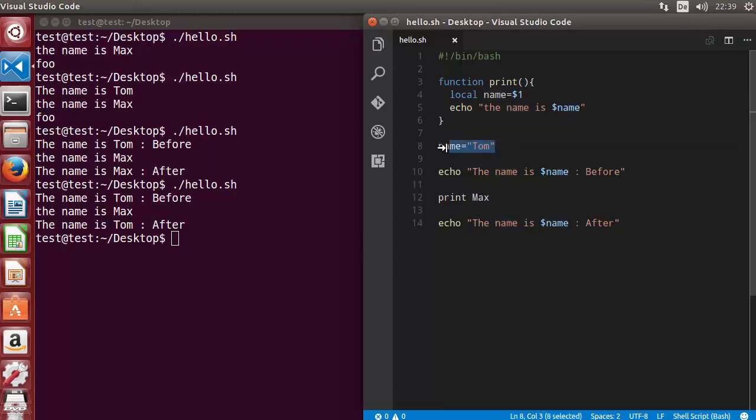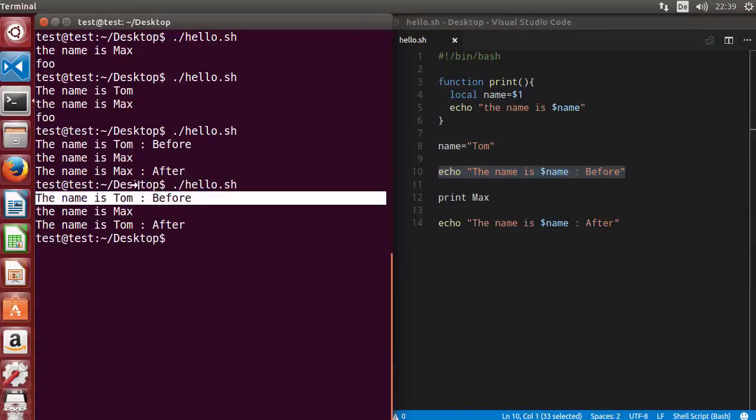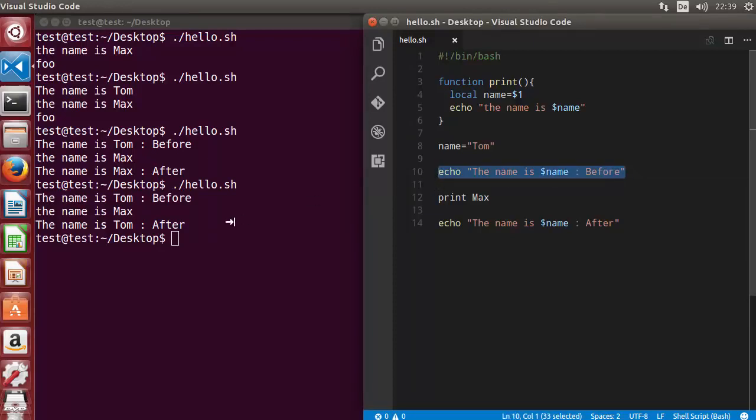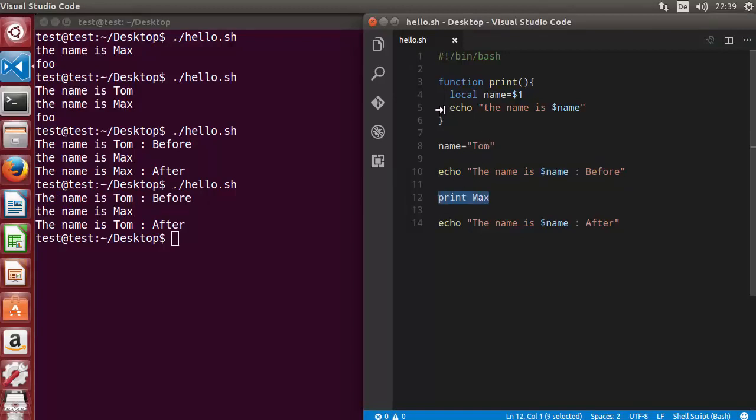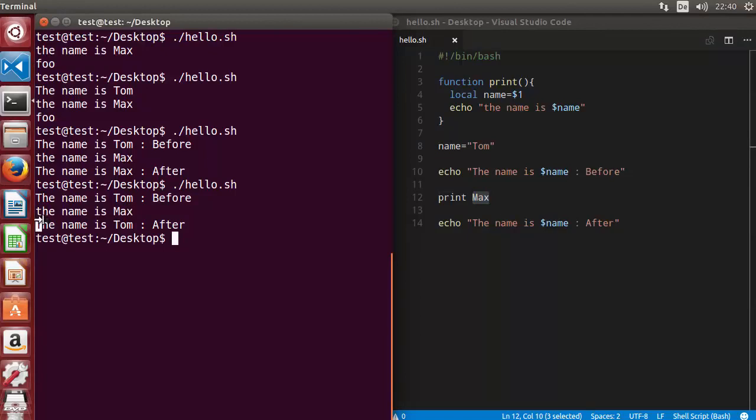So now what happens, this variable name is different from this variable local name, right? So first of all, we have assigned the value Tom to the name, and it will print the name is Tom using this before, right? So this is the echo command which is printing the name is Tom here. Then we are calling the print function, and it prints the name is Max here, because we have assigned the value to this local variable Max, but not the global variable name, right? So it prints the name is Max.